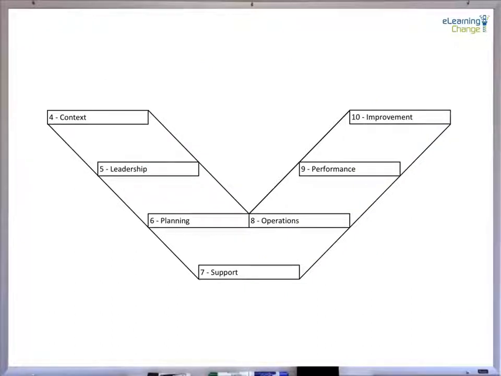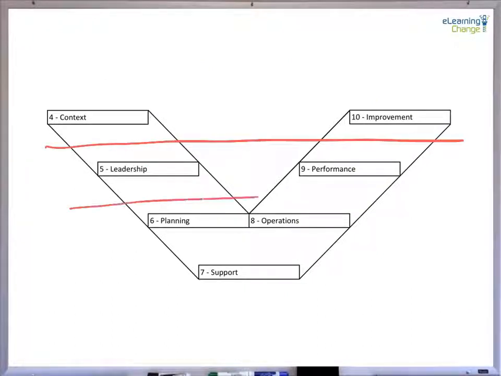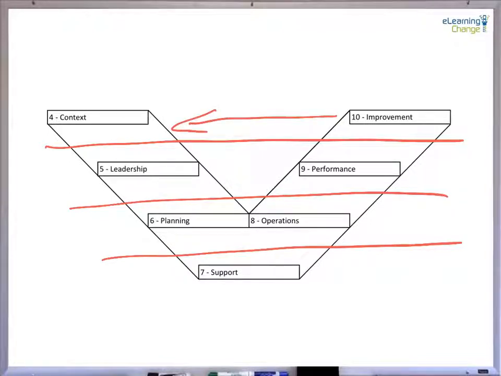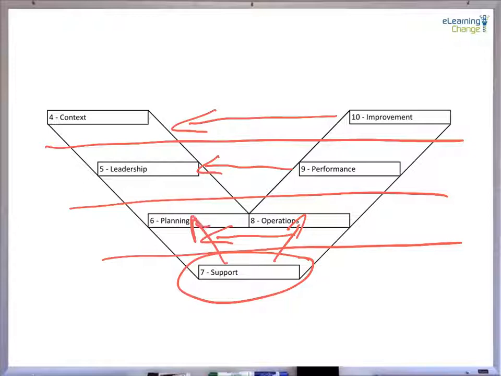Take the V model a step further and look at it horizontally. We have some synergies that we can explore. Improvement comes back to look at the context. Did we perform what leadership thought we would do? Did operations deliver against the plan? And was support there for our operations and our management system?